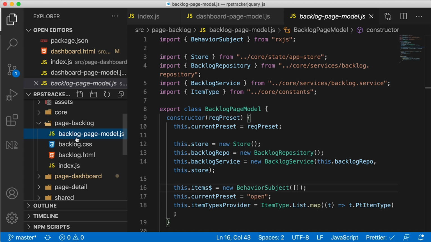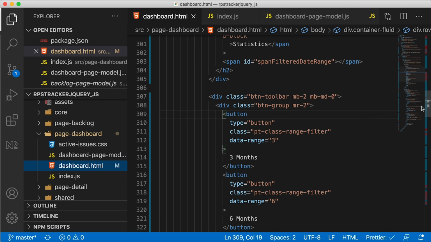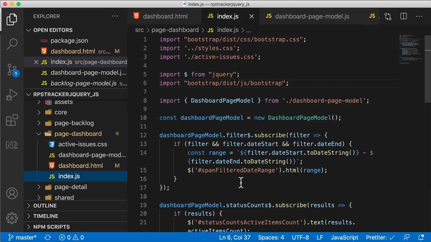If this was directly related to the MVP pattern, the Model View Presenter, then the dashboard page model class will be a model. The dashboard HTML will be the view, because this defines all the markup that actually displays. So this is our view. And then in between, we have this index. You can think of this as the presenter. So this right here, the presenter, glues together the dashboard HTML and the dashboard page model.